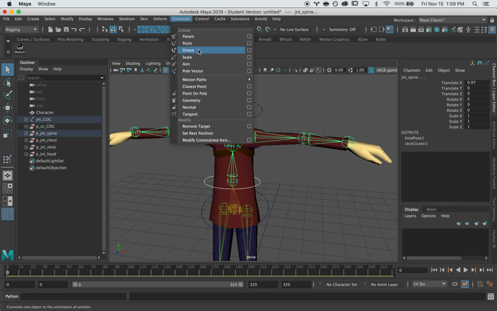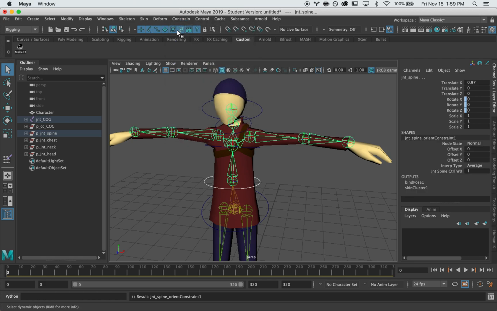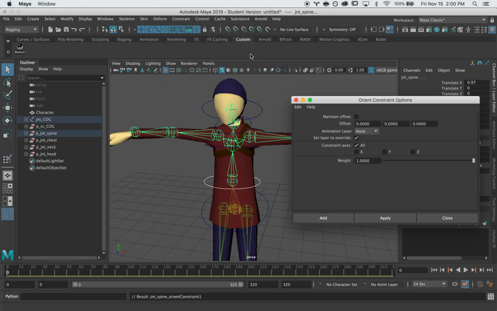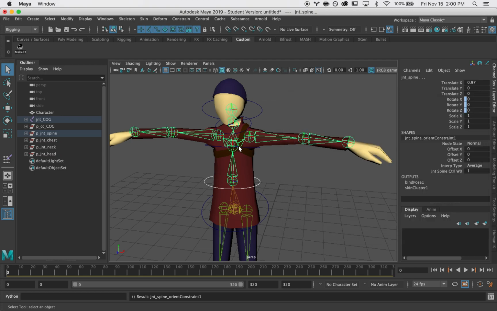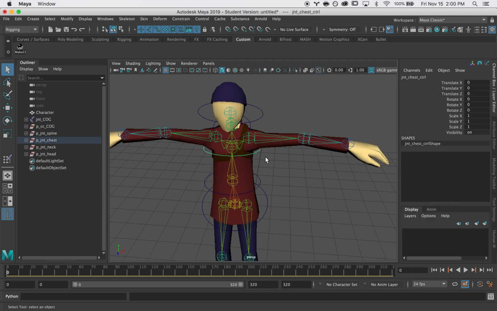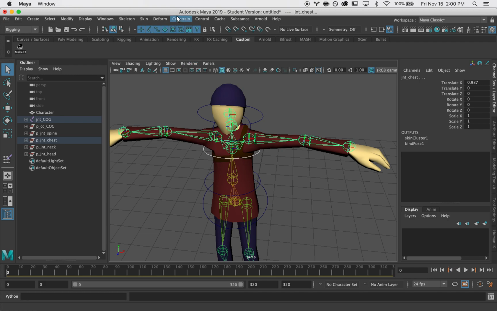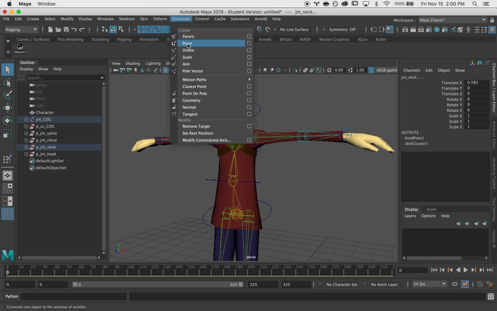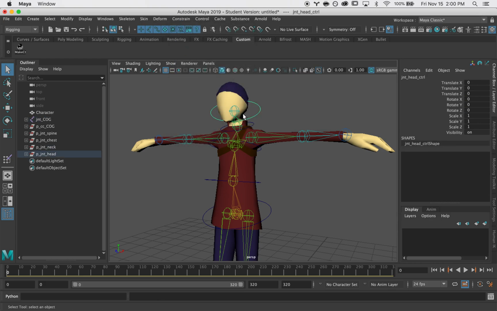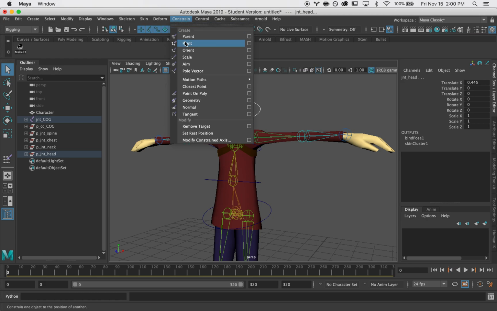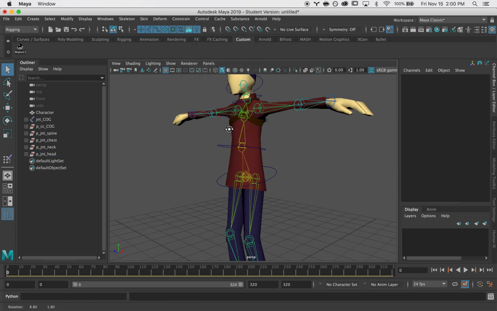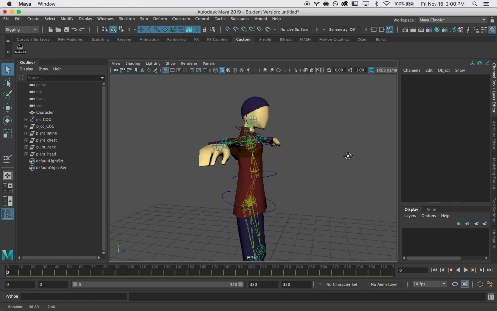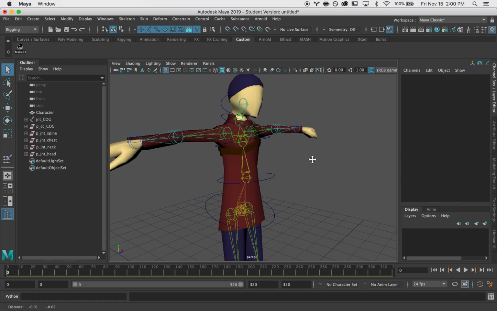Make a constraint, Orient constraint. If we look at the options, I have maintain offset turned off. So first control, then the joint, Orient constraint. First the control, then the joint, Orient constraint. Control, joint, Orient constraint.